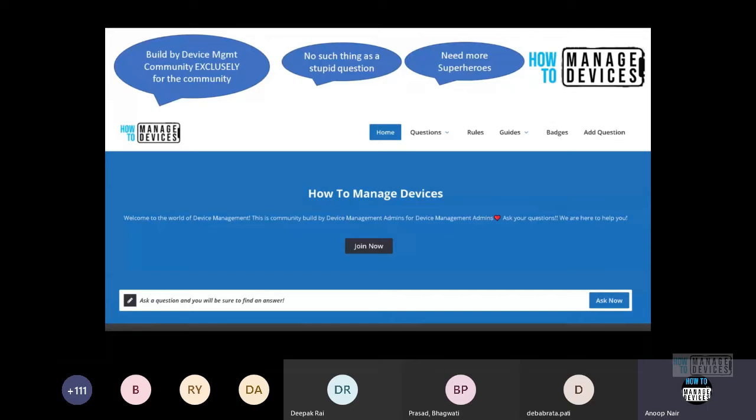The third pillar I want to highlight is that we need more superheroes. What does that mean? If you look at our WhatsApp groups, we have 14 WhatsApp groups for SCCM, 4 Intune WhatsApp groups, and a Telegram group with more than 1,000 members. In all these communities, I can see a lot of knowledgeable people contributing, answering questions and helping each other. But they are kind of inside that WhatsApp bubble or Telegram bubble.